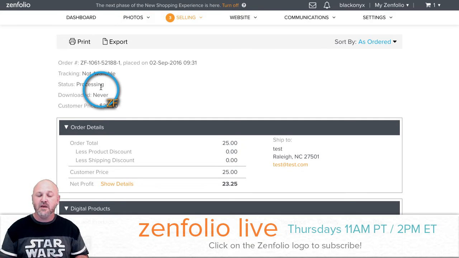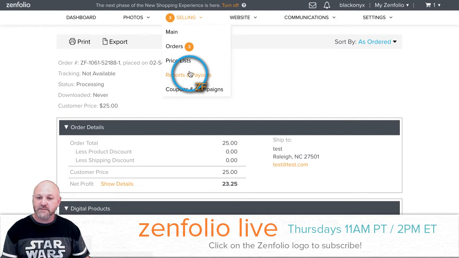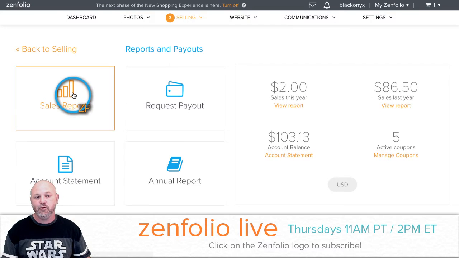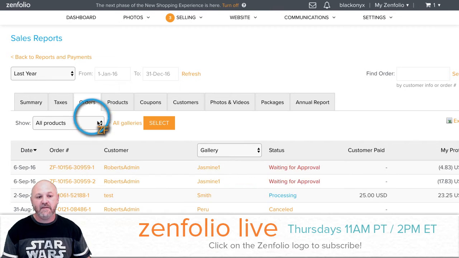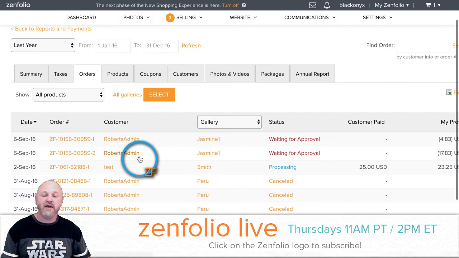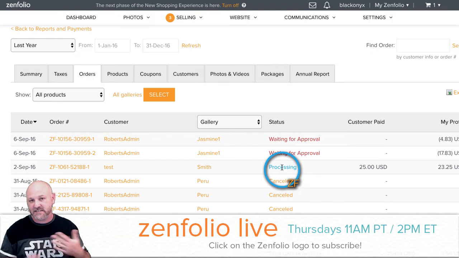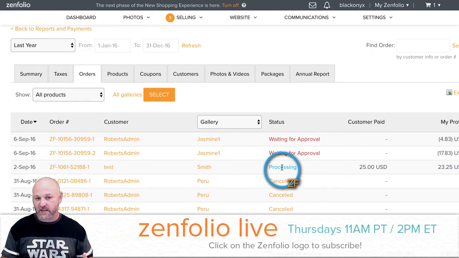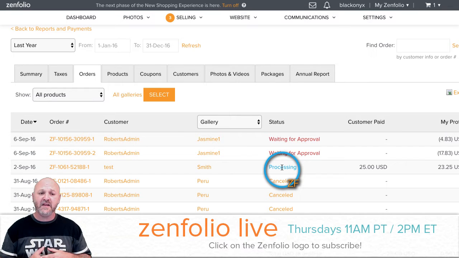So again, that's just under selling, and then you go to reports and payouts, go to sales report, switch to your orders tab, and then locate that order that says download expired. In this case, it says processing because it's reprocessing that image and getting it ready for download. Shortly after this, the download link will be available. And then if I need to copy it and send it out, I can.